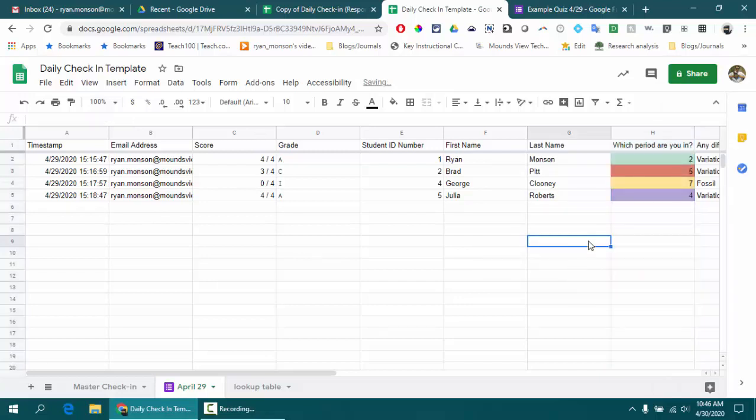And then what that'll do is it'll paste the conditional formatting that I had in that lookup table for this row, or for this column. So this column then will color code based on class period. Okay, so now this particular spreadsheet is done. I've got my periods all color-coded. I've got my grade set up.